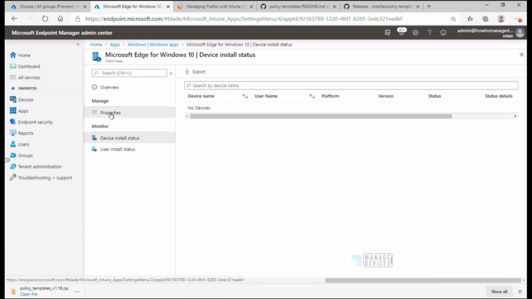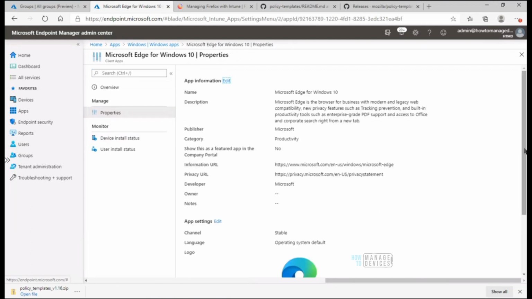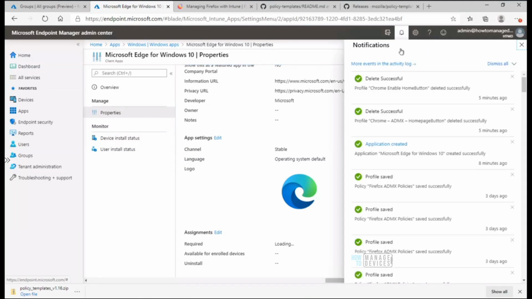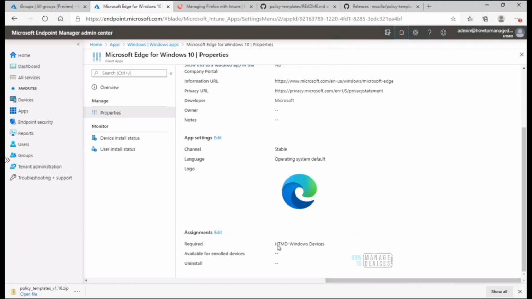No devices. That's interesting. So we did something wrong. Still loading. Oh, that's interesting. Hopefully everything with Intune is fine today. Five minutes before Chrome disabled, Edge successfully created. Right. Okay. Now it's pretty slow today, I think.